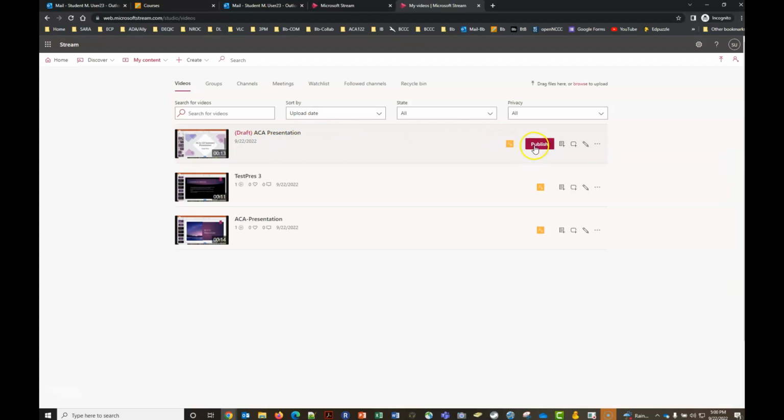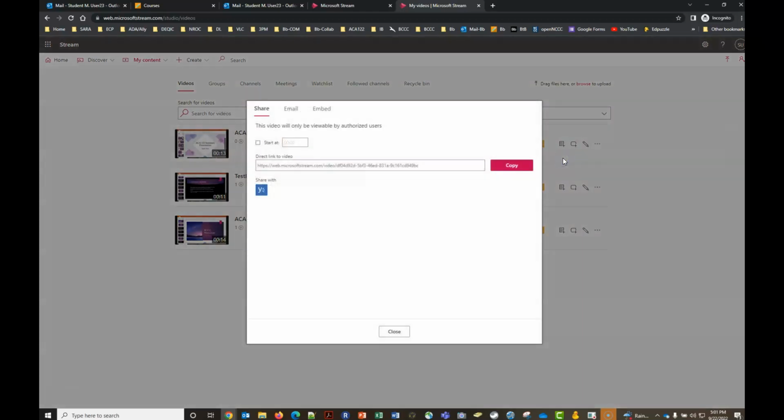So before we do that, let's click on the three buttons. You'll see a menu here. You'll have the option to share. We want to make sure that we get that published. So let's click the publish button first. Then select the three buttons. And then click share. You'll see this link is the link that you'll share in your Blackboard assignment. So you can click the copy button, or if you want, you can highlight it and then copy it that way.